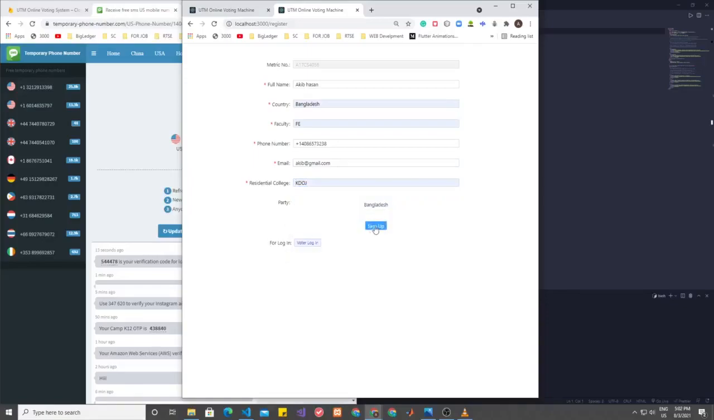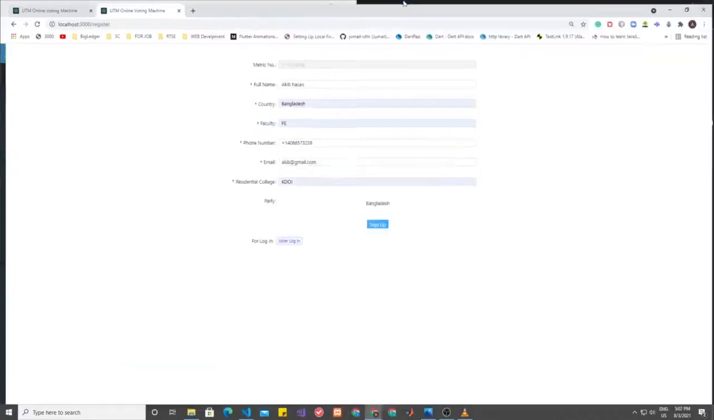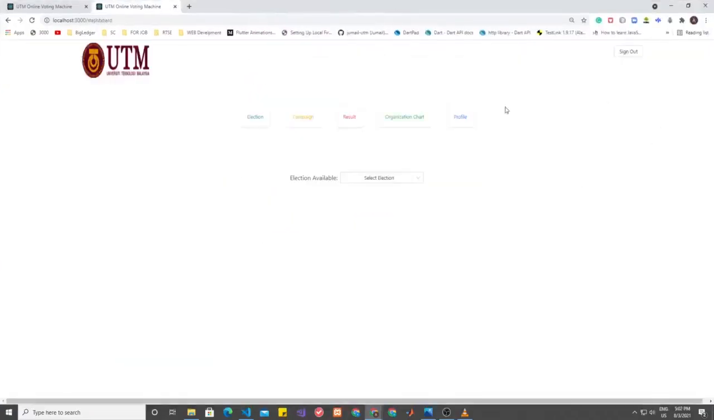So after clicking sign up, it will get the user to the dashboard of the voter. After signing up, the voter can see the available elections through here. So there is only election ISIS Bangladesh because the voter chose the country Bangladesh as his country. That's why the ISIS Bangladesh election is displayed here.